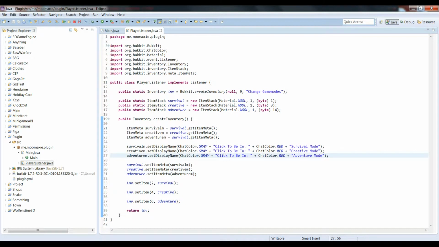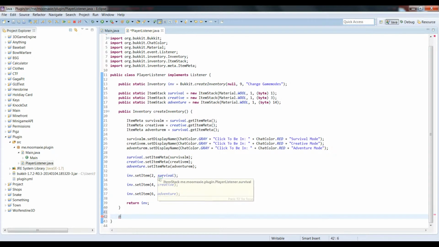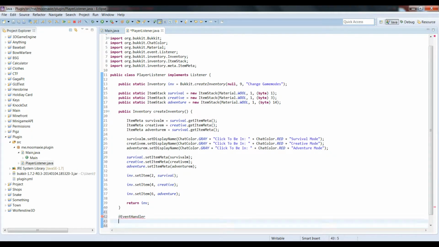That's better. Now I can return the inventory. And now we can actually get to what happens when we actually click on the stuff in the inventory. So what we can do is an events handler. We can do a public void onPlayerInteract. You can change this if you want to. It doesn't have to be what I put. But this is just how I keep track of things.